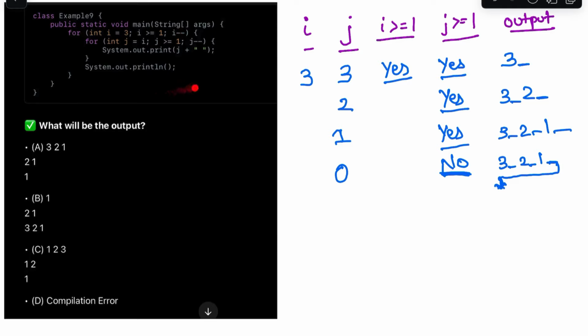The i loop iteration ended, and I go to the next one, i minus minus. What value of i did we come with? 3. Now what will the value of i become? The value of i will now become 2, right? And it checks: is 2 greater than equal to 1? Is 2, the new value, greater than equal to 1 for this condition? Yes, it's greater than equal to 1. Then I come inside the i loop.